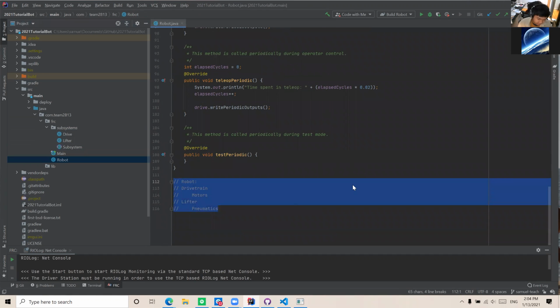You'll see on the bottom here, I say robot, drivetrain, motors, lifter, pneumatics, right? And so basically, last class, we brainstormed a little bit of what a robot probably needs. And we decided, okay, well, a robot needs a drivetrain, right? It needs to be able to move around. And so that's going to require controlling motors, right? And by extension, we'll also be controlling motors via joysticks, right? So we have to take an input from joysticks.